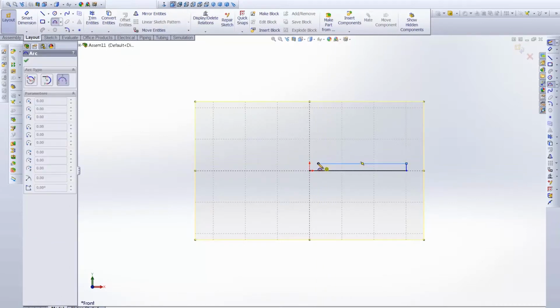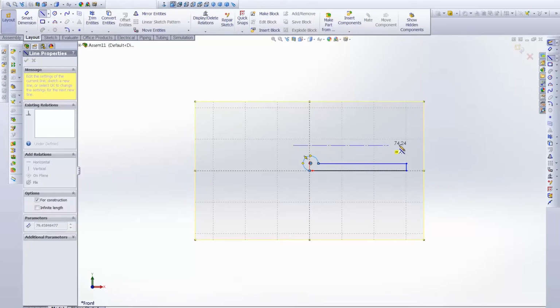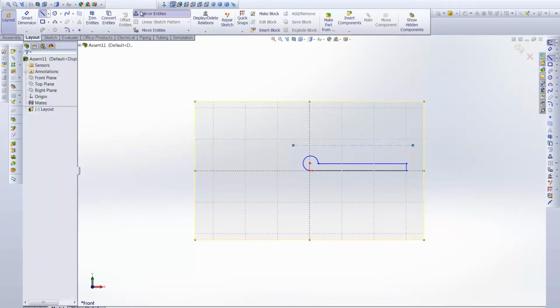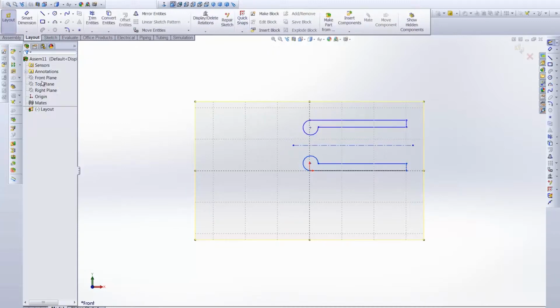And grab the 3-point arc. There we go. So now I'm going to mirror this. Just create a mirror line here. And then we'll go ahead and mirror entities. Box select the bottom. Mirror about. Select that line again. And click OK.